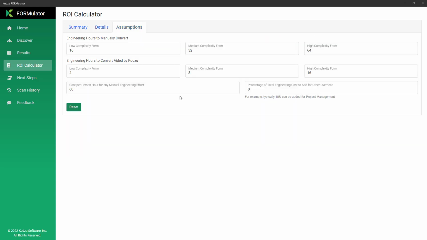And again, you can come over here and play with the assumptions. So we're basically saying it's going to take you 2 man days to convert a low complexity form by hand, 32 hours for a medium complexity, and 64 hours for a high complexity. And then what the manual effort or last mile effort would be, if you had Kudzu involved in that. Play with the numbers. So we threw 60 out there as a blended rate.